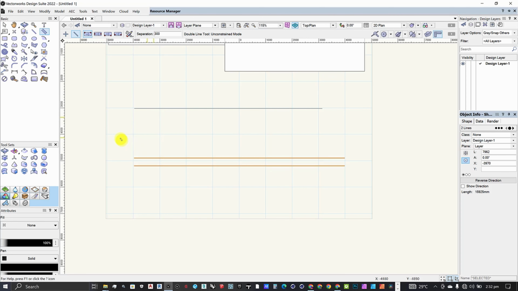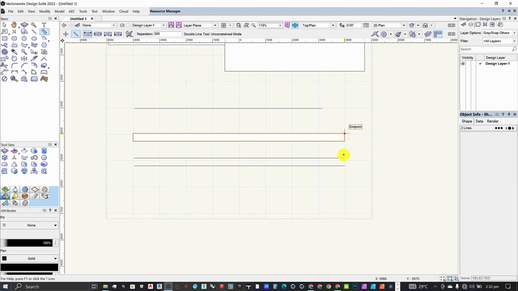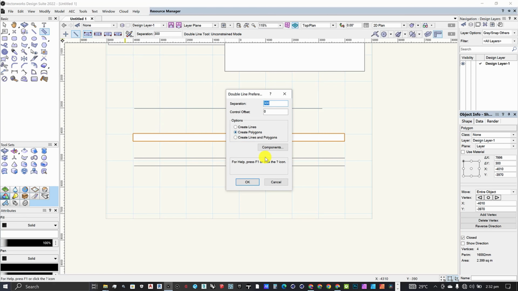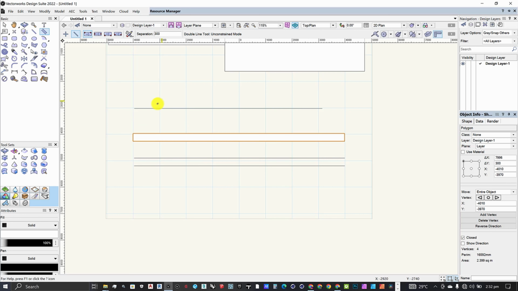Once that mode is selected, you make your first click and then you make your next click. You see the difference between this and that is that right now we have a fill here, we have a defined boundary with all the sides closed. That is the effect that the create polygons option will give once you draw with the polyline tool. Let's move on to the last option here.